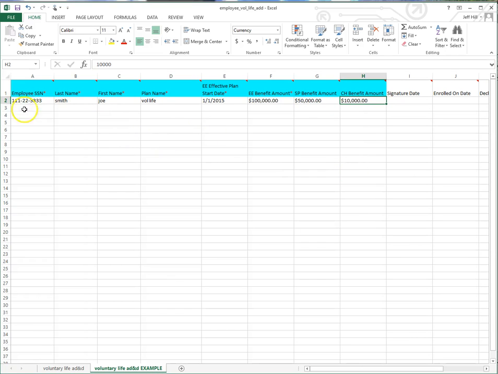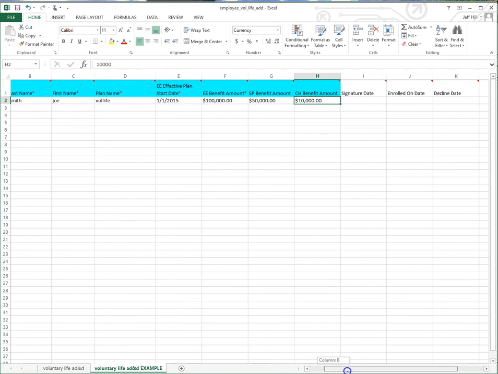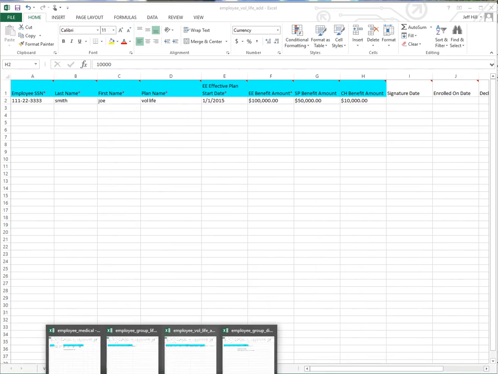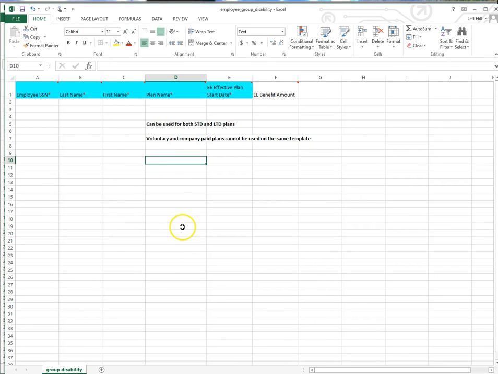So this one will be a little bit cleaner. There won't be any blank spaces. It'll be all put into one line. If there is a blank space, the system will assume that you declined that benefit. So if there is no spouse benefit on row 2 with Joe Smith, the system will assume that spouse benefit was declined and he only wanted child benefit.